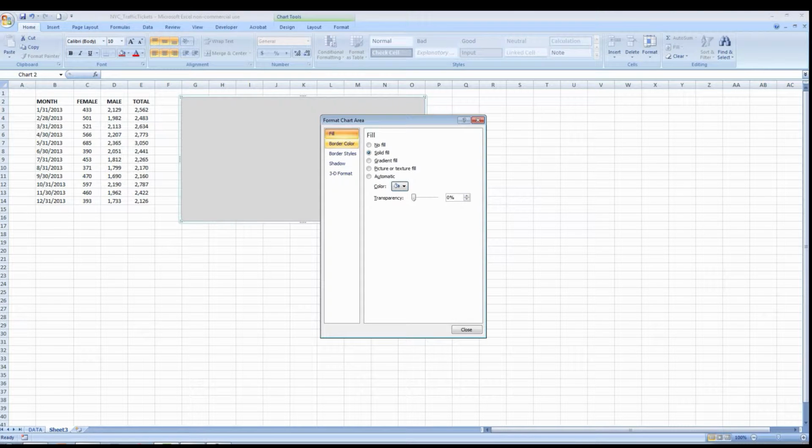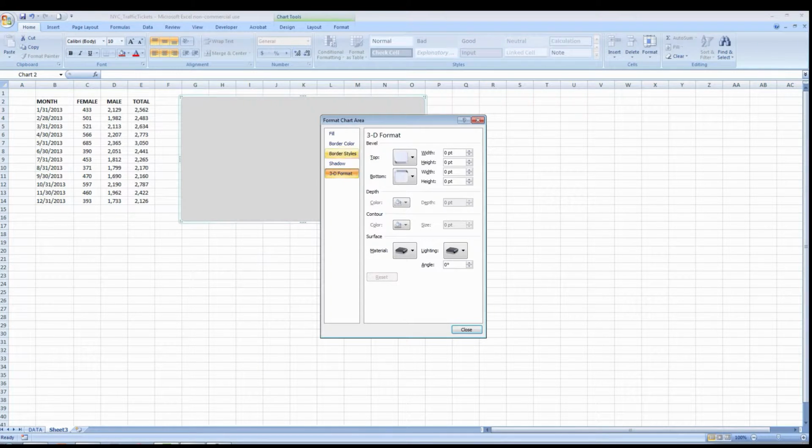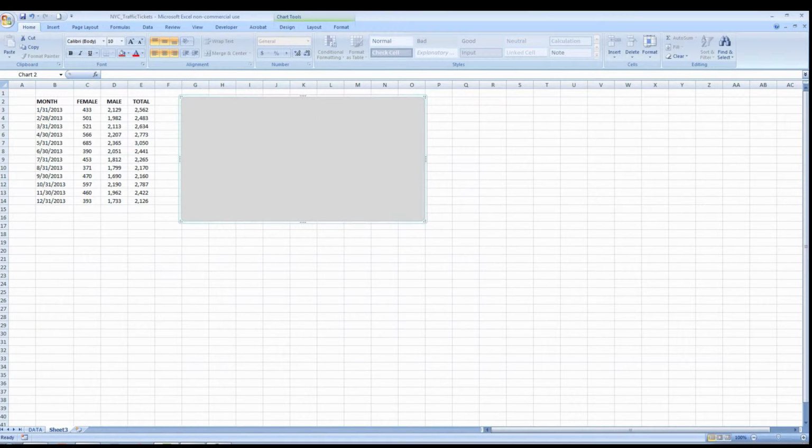From there, we're going to go to border color, and I prefer no border. I think it gives a little bit more cleanliness to the graph. Border styles, we're not going to worry about that. Shadow and 3D format, we're not going to do anything with. So we can just click close from here. So what this has done is given us a blank gray canvas to work from.